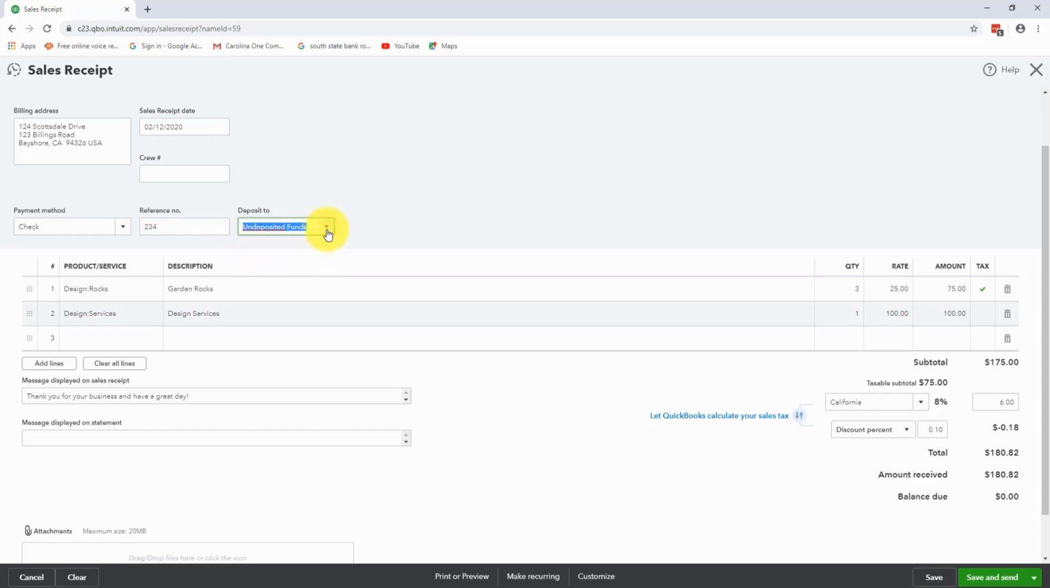The next thing you'll see is Deposit To, and it says Undeposited Funds. Your other choices would be to go ahead and deposit this to maybe a checking account, for example. You can see the list. Let me explain undeposited funds for just a moment. In your chart of accounts, you will have an account called Undeposited Funds. This is a place where money sits that you've collected, but you have not yet taken to the bank.